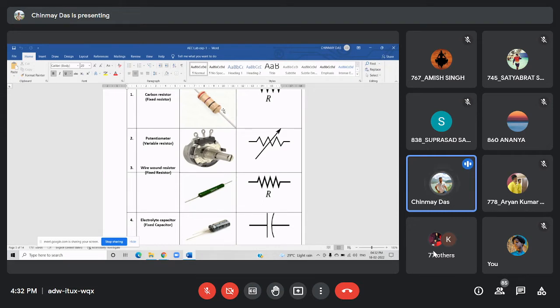Wattage means the higher the wattage value, it will consume more power, but it can handle more current. The more the wattage, the more current it can pass through it. So basically we use 0.25 or 0.5 watt resistor, and it can be designed up to 2 watt max. If you increase the wattage value in carbon resistor, what will happen?